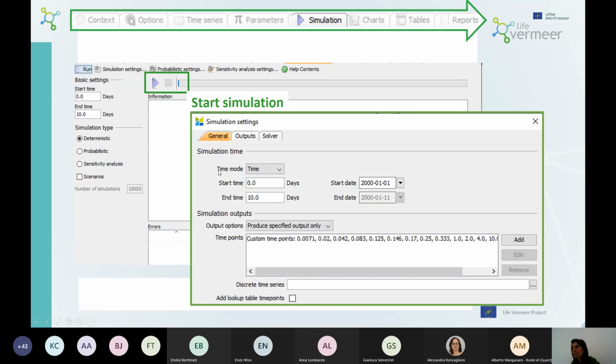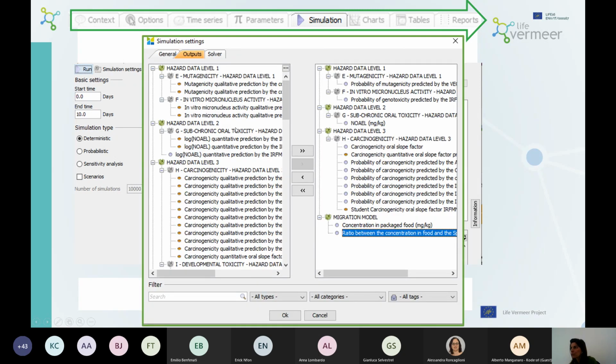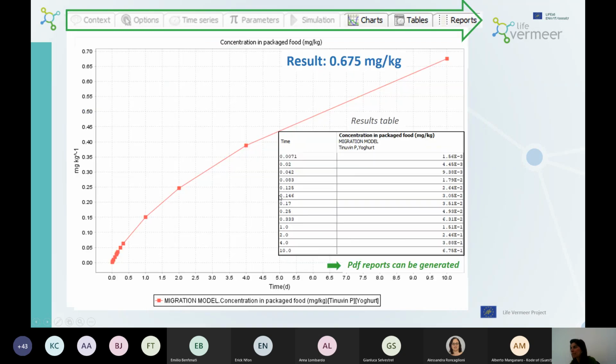With respect to the simulation, there are some default settings, but again, in case you want to specify at which time points you want to visualize your results, this can be selected here. Also, the outputs you want to see you can select here, and then you will only see in your output sections the different models or the different information that you have selected in here.